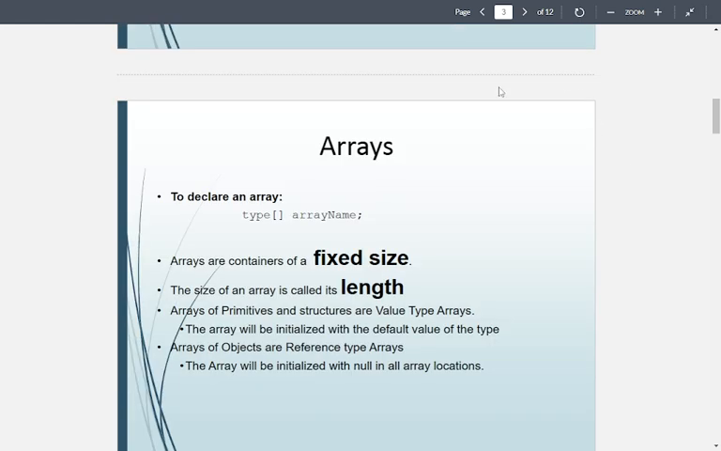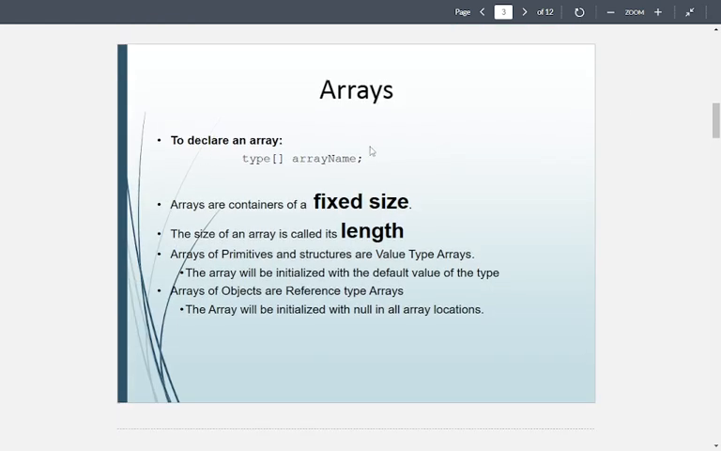An array basically is, so the idea behind an array is that there is a type of an object that you are going to hold. It could be integers, it could be strings, it could be game objects, it could be transforms, it could be cameras. Declared is the type, then two brackets, and then the array name.